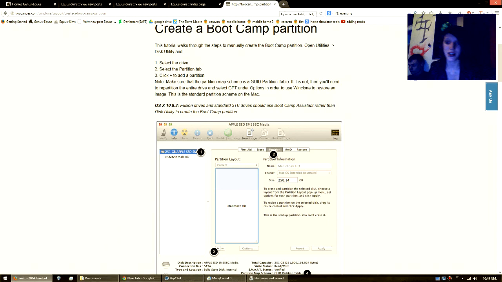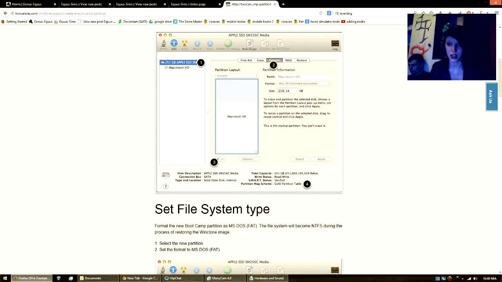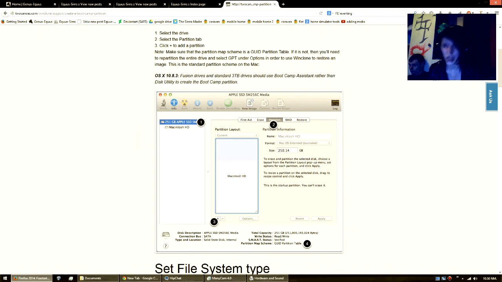Now it says here: select the drive, select the partition tab, click to add a partition. As you can clearly see here, what the person is saying is you want to click here, then go to partition, then go over here and click to add a partition.